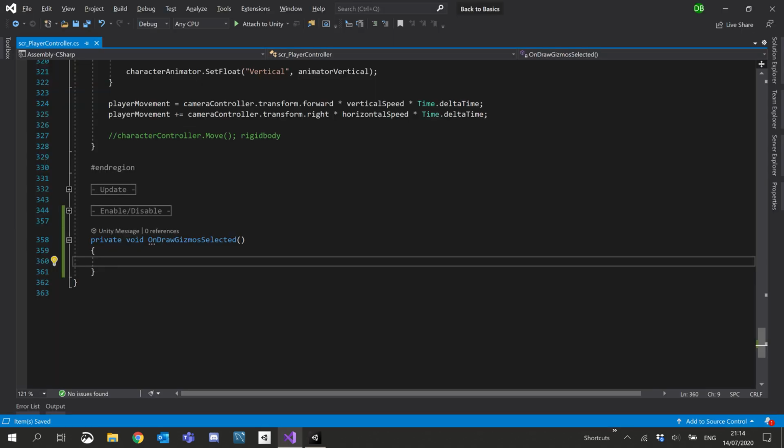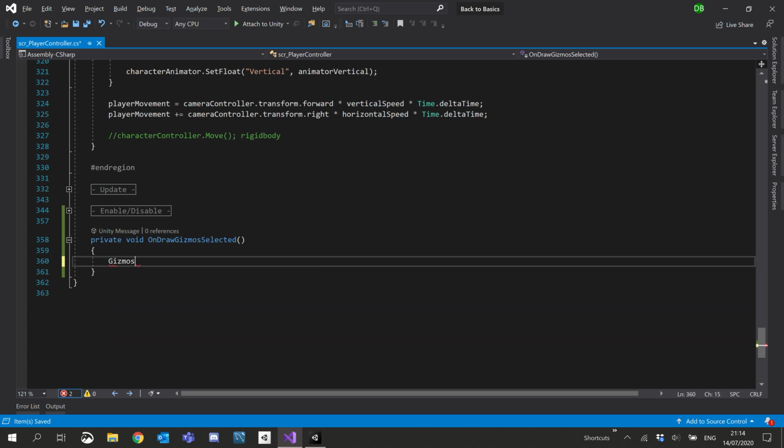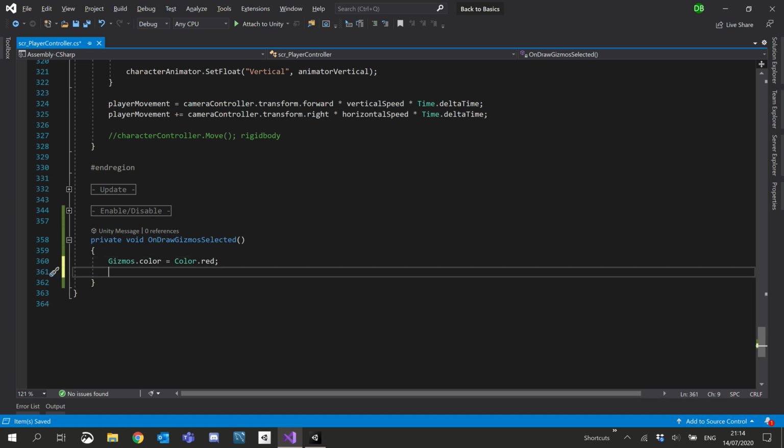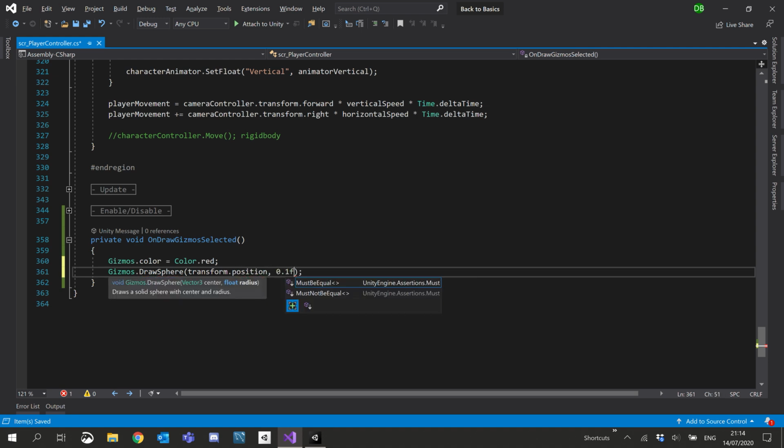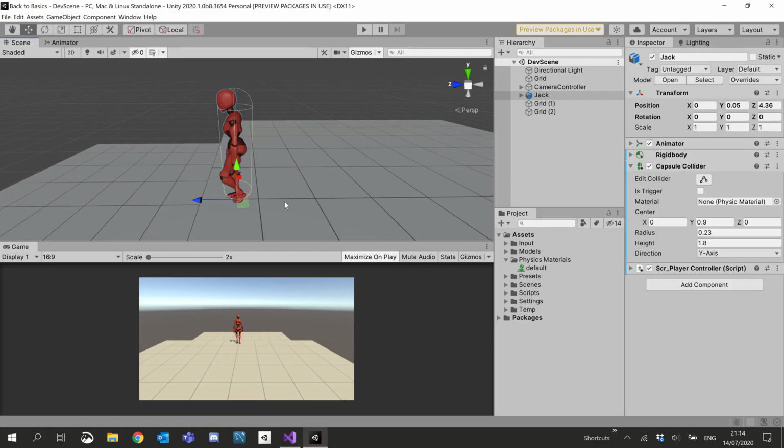So firstly, we're going to do our Gizmos color. So we'll just do Gizmos.color, and let's just set it to Color.blue, or let's make it red, same as our player. Okay, and now we need to draw our actual gizmos. So I'm just going to do Gizmos.DrawSphere. We need a position, so we'll just use transform.position, and the radius of the sphere. So let's start with 0.1f and go into our inspector, and let's take a look at our new sphere.